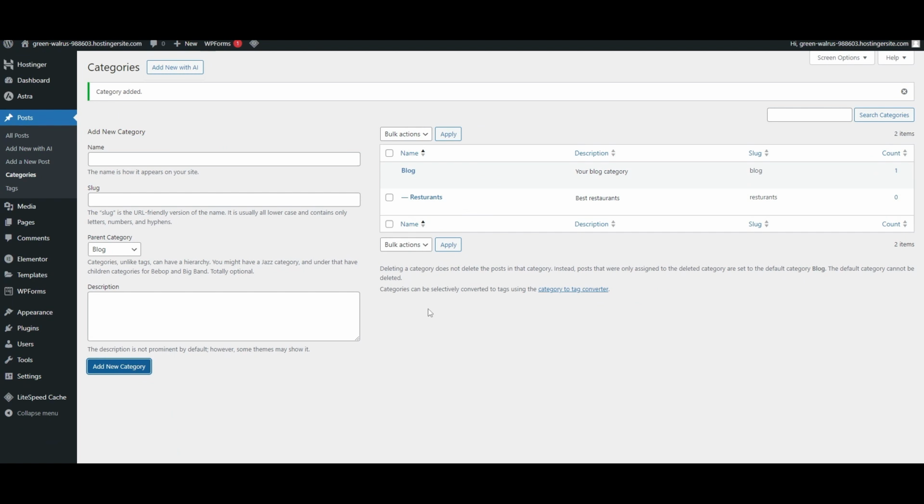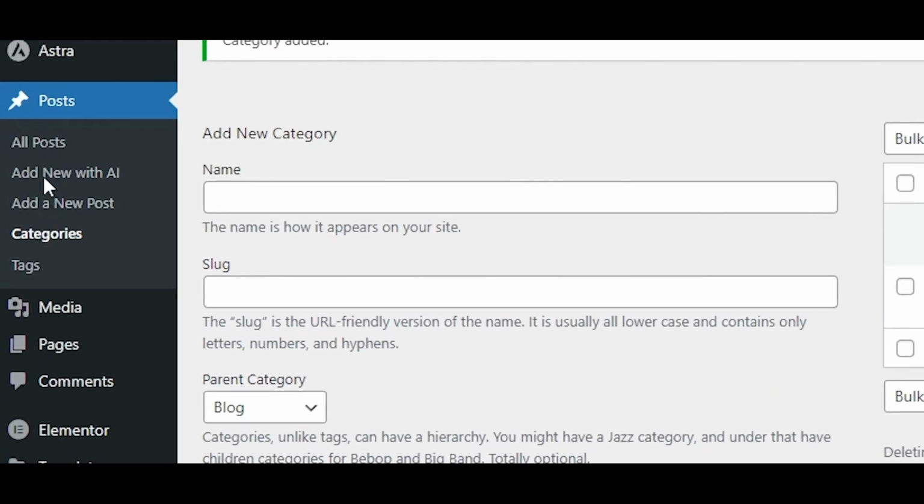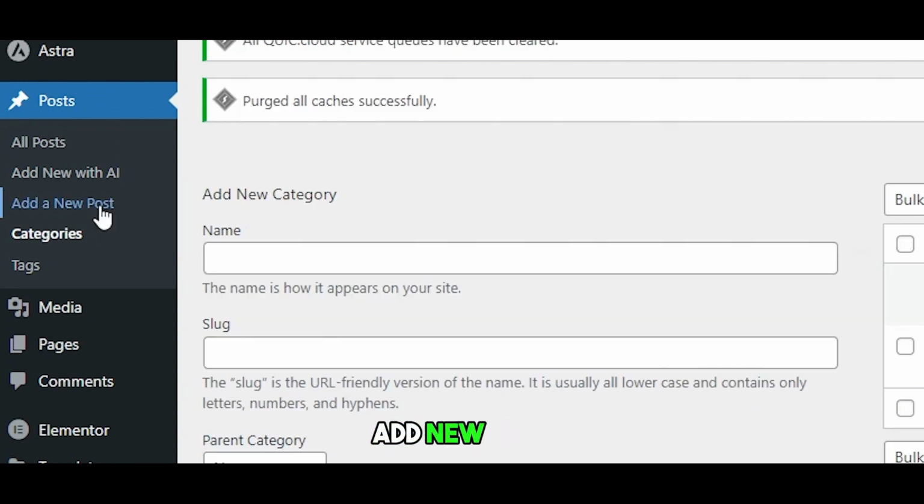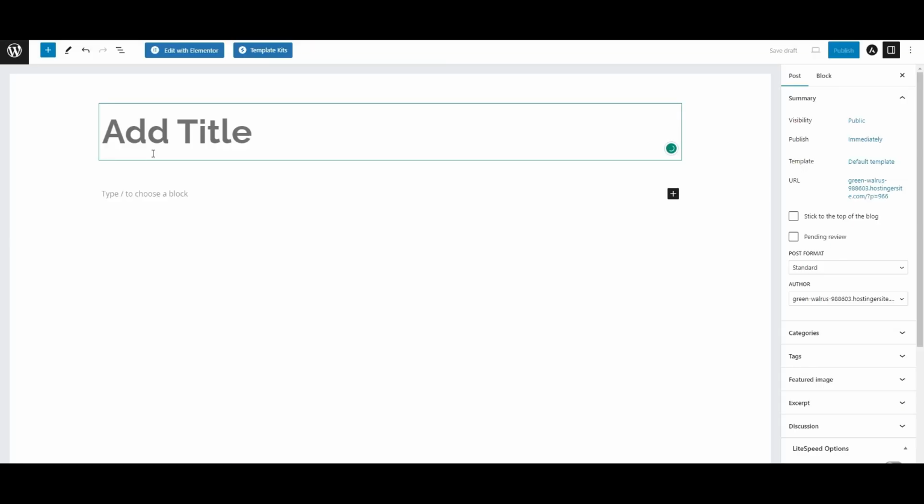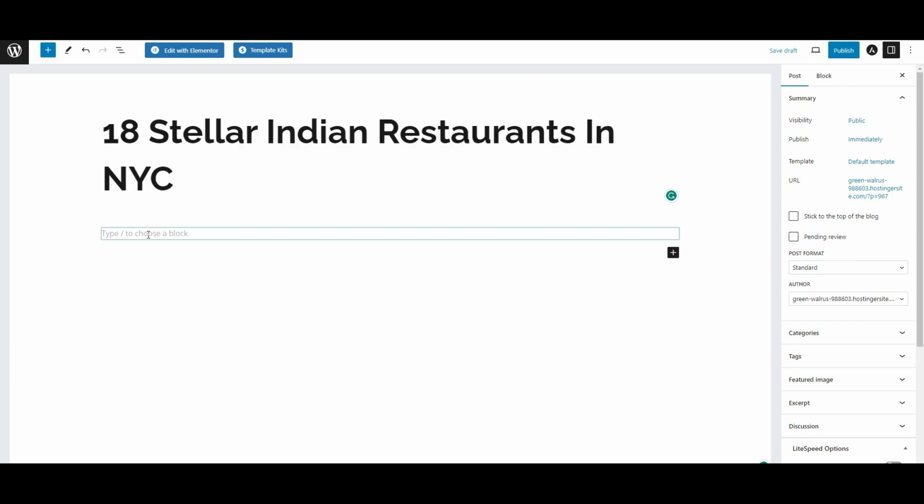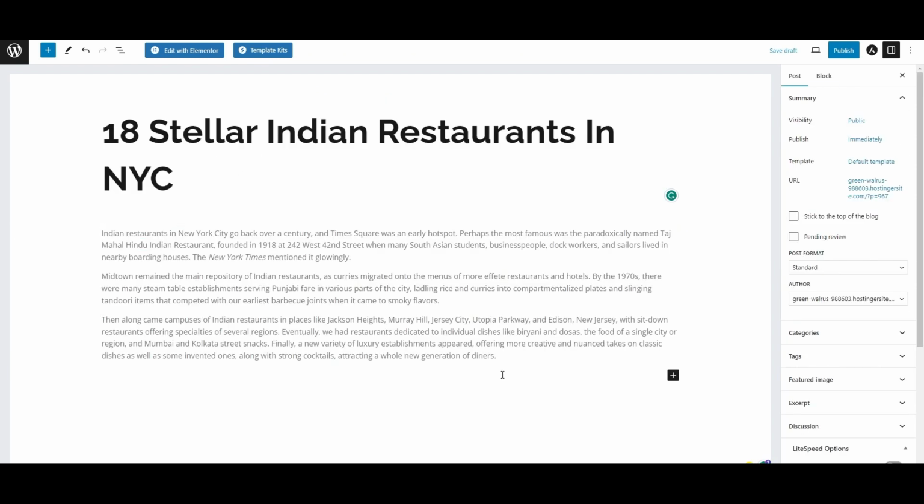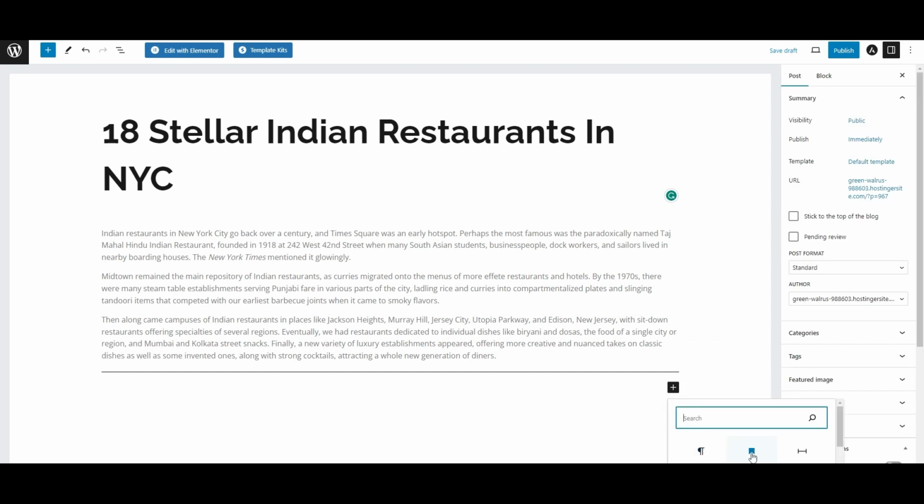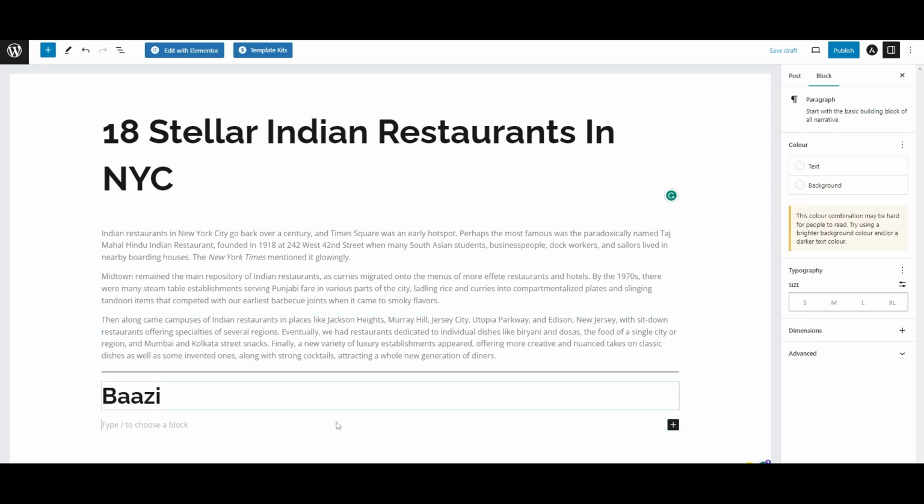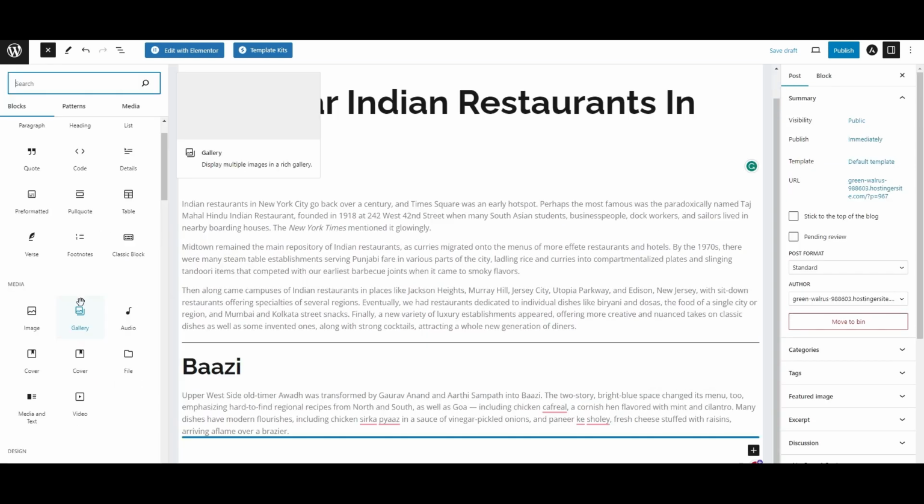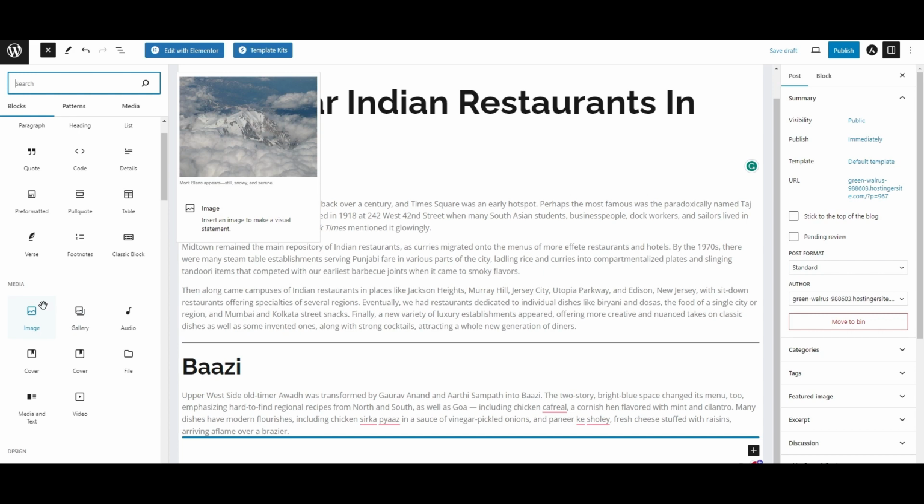Now we need to create a new blog post, which you already know how to create. To create a blog post, what you need to do is click on add new post right here on the post section. You will have all posts, add new with AI, add new post right here. And again, just do all the things that I told you before. We'll add a heading right here, and we'll add the paragraph, and then again we'll add a separator, wide line, then we'll add another heading. This will be the name of the restaurant, add a paragraph, and over here will be the description of the restaurant. That looks good.